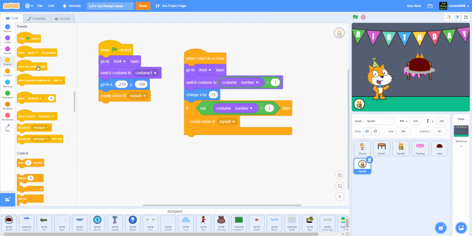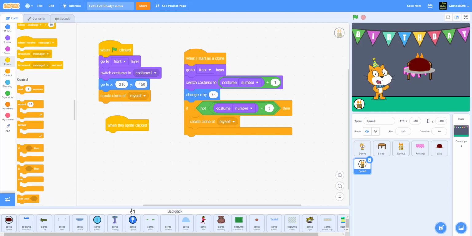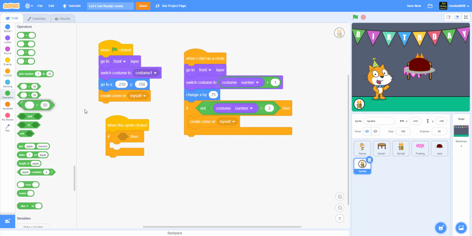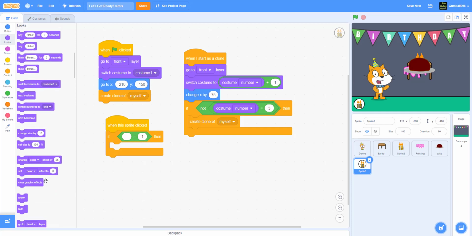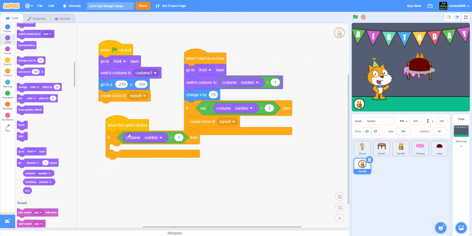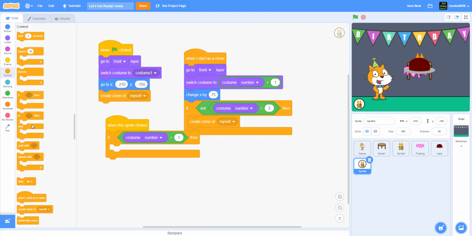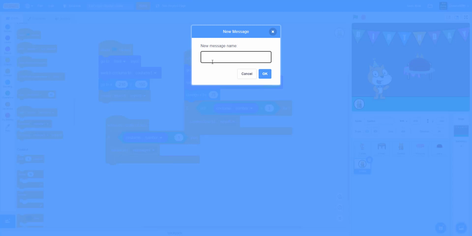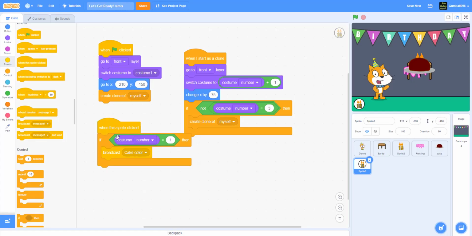And when this sprite is clicked, if then, oh yeah, let's close this. Oopsies. If then the costume number is equal to 1, which is the cake, then it will broadcast cake color, and that'll change the cake color. So where's broadcast, make a new broadcast message, cake color.